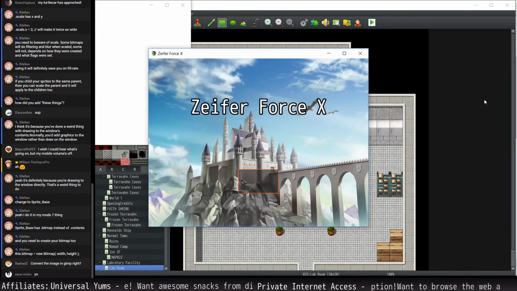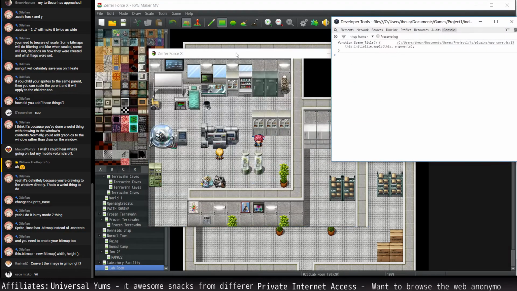Hi, Eska. No, you don't need to use the GIMP for that.